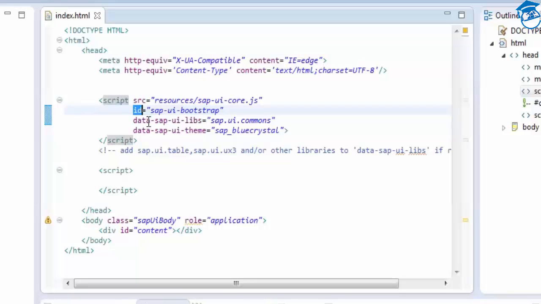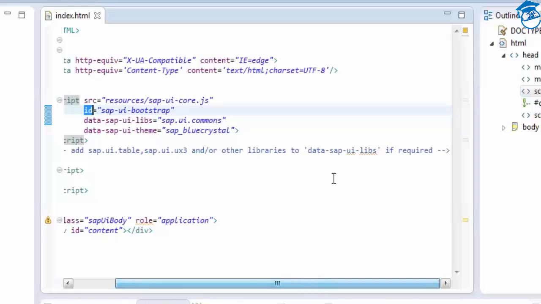Our target audience are desktop and tablet, so that is why we have used sap.ui.commons. And another one, the theme, is always used for look and feel. So I'm using sap_bluecrystal. And we can add other libraries also. You can add sap.ui.table, sap.ui.ux3, or other libraries like this using data-sap-ui-libs.